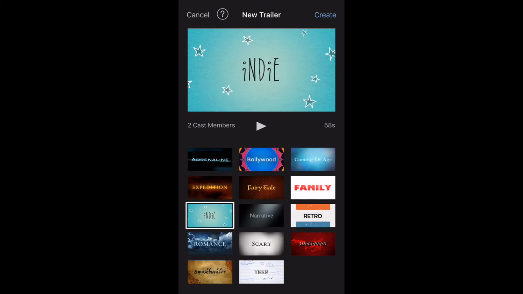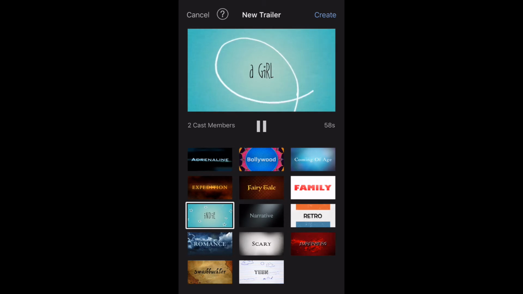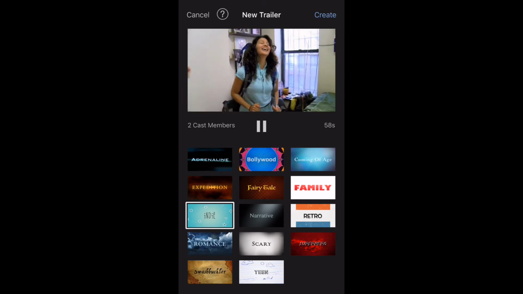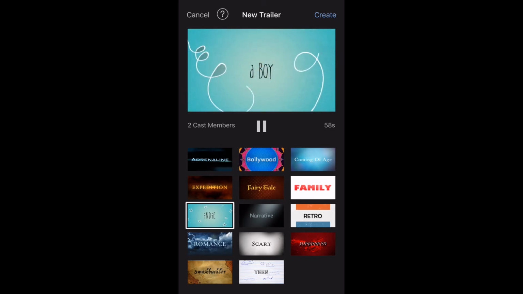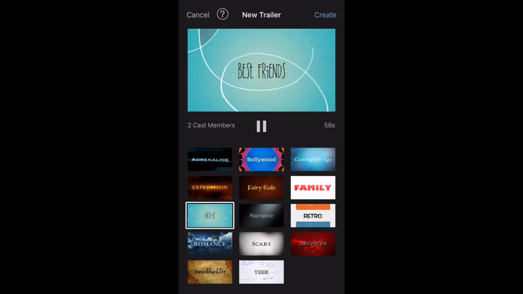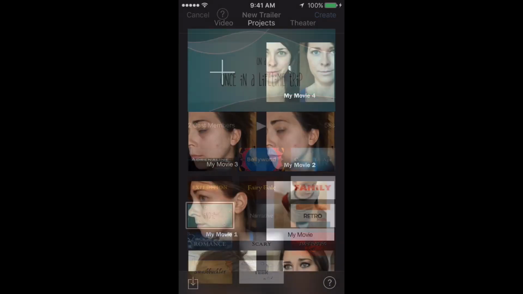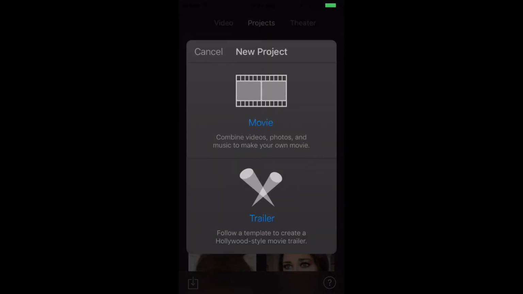So this is just a quick one-minute trailer, and you can see that it has transitions automatically in there for you. It has some cute transitions. You can change the wording, but those transitions are there. So for me personally, trailer's not what I want to do. I actually want to make a movie. So we're going to go back and we are going to click movie.